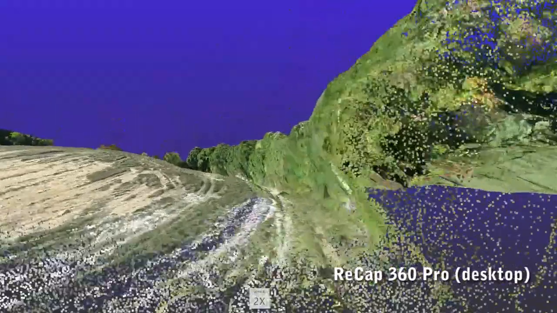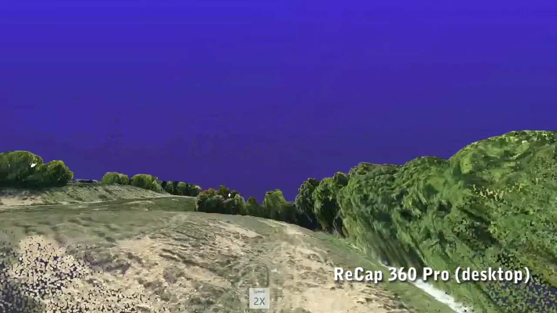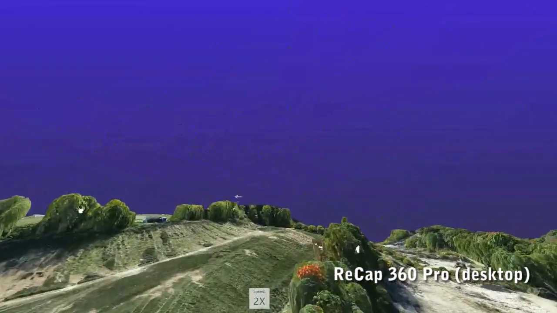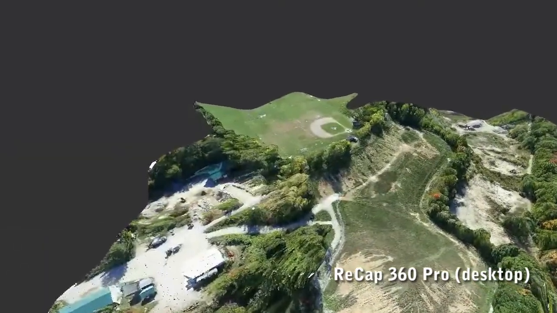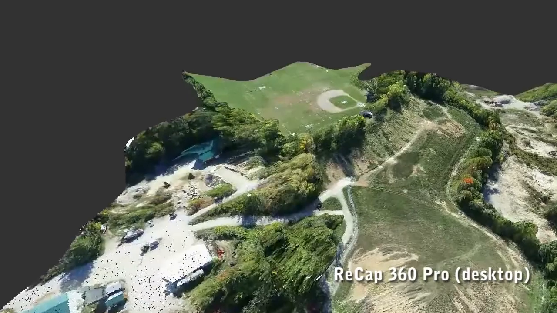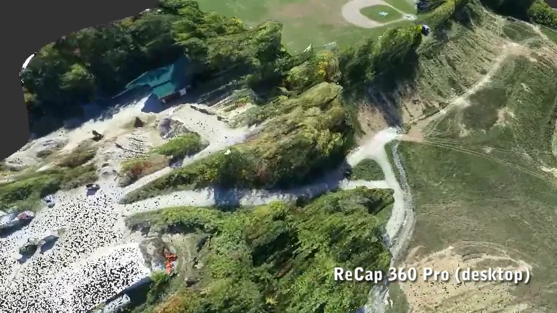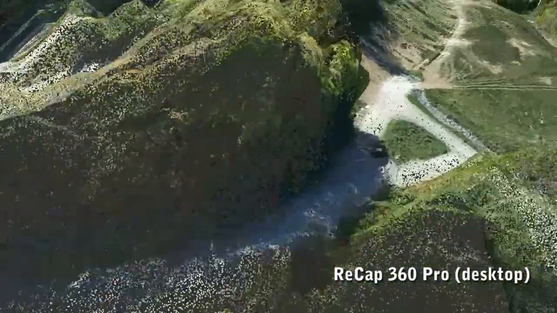One thing you notice as you fly around is that the detail of the model degrades as you approach the outer edges, where fewer photos overlapped and contributed to the mesh, and where the ground surface was always far from the camera. It's not clear what else Recap 360 Pro can do, but just being able to fly around might be enough. It's just like Beggar's Canyon back home.